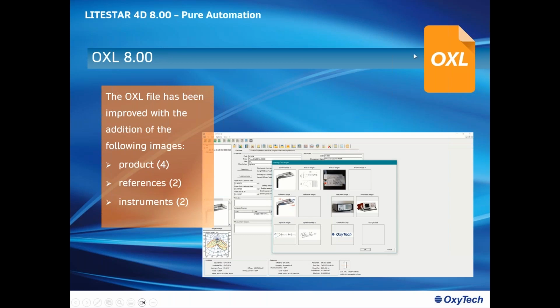So, for example, now in the OXL 8.0, it is possible to store 4 images about the product. The product image, the sketch, the driver, and maybe the first one could be the focus on the lenses used in the product. Then we have the 2 reference images. It means that here we show how the photometric measurement system, so the famous, for example, C gamma system, is related to the product.